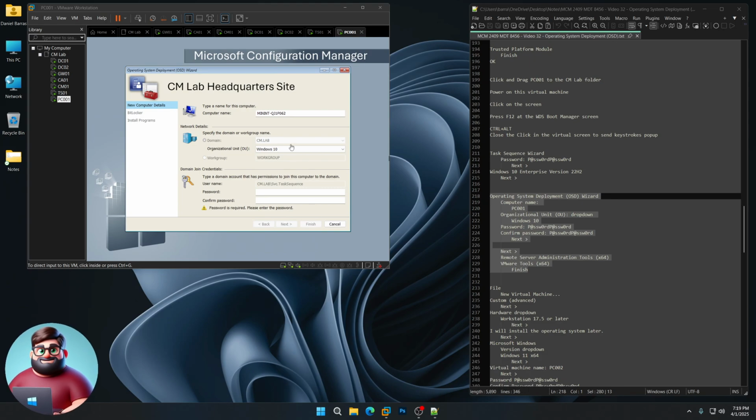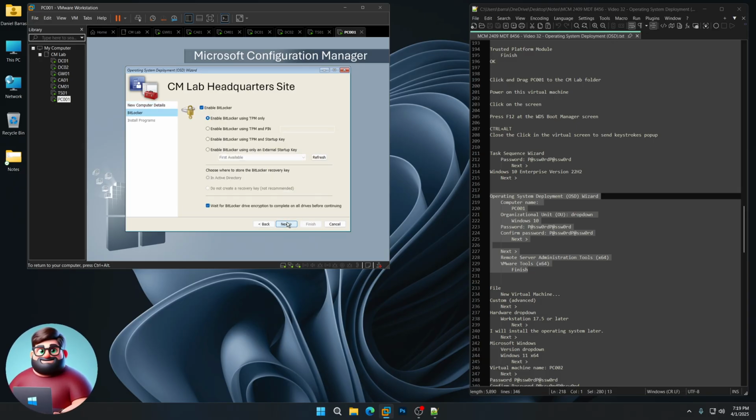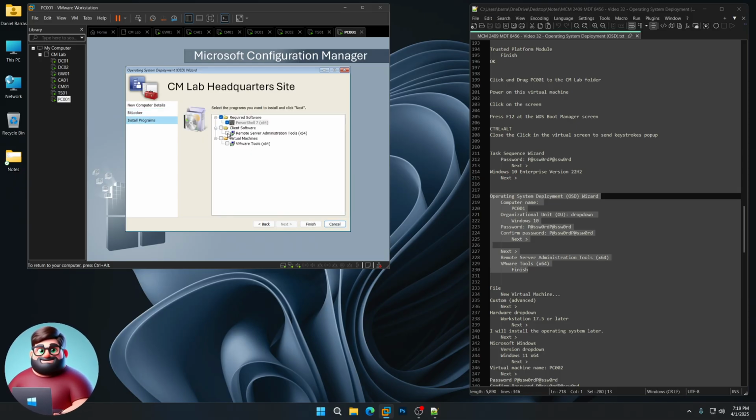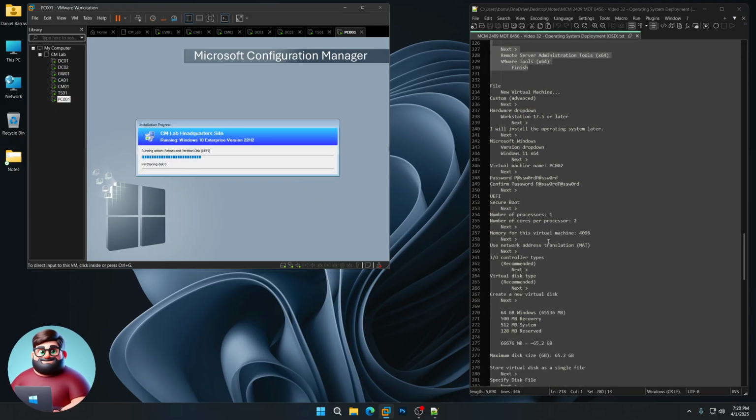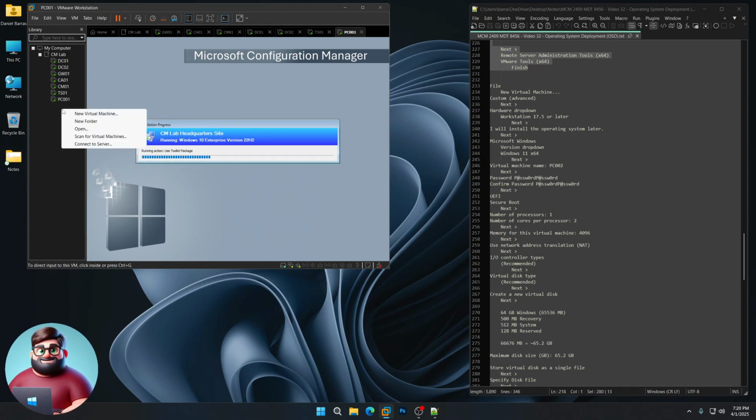Okay, and there's our OSD wizard. We're going to type PC001 on our organizational unit. Make sure you select Windows 10 in the dropdown. Let's type in our password. There we go. Next, BitLocker is enabled. Next, we're going to choose Remote Server Administration Tools and VMware Tools. Finish. And now we're going to go and create our PC002 or Windows 11.